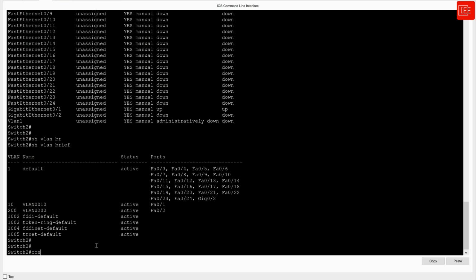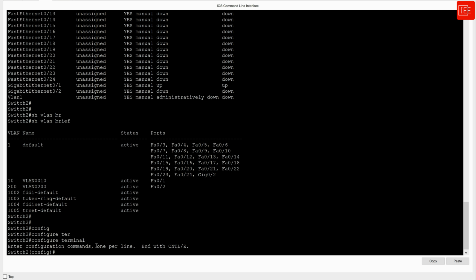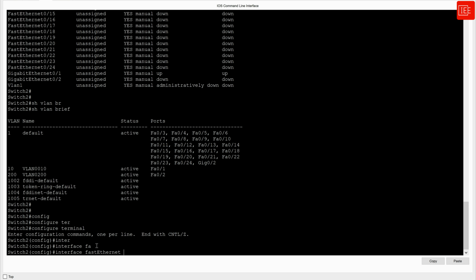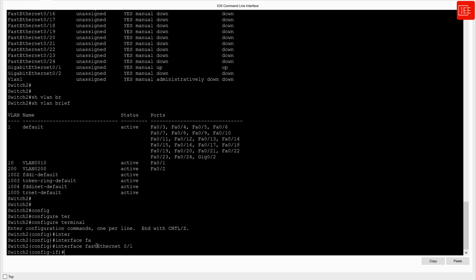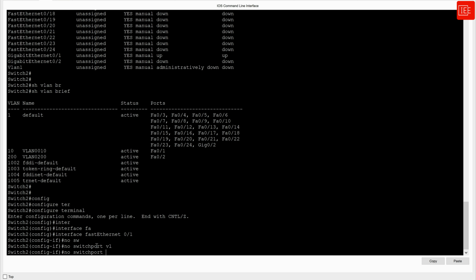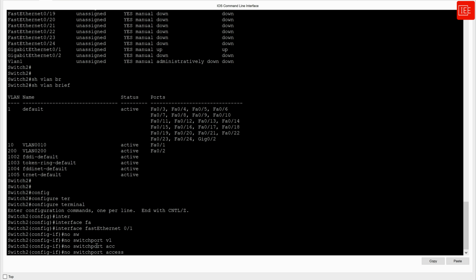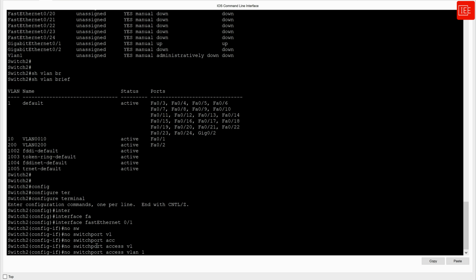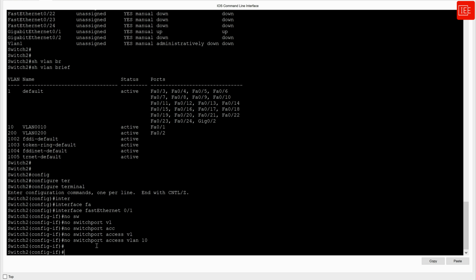So I'm going to go to configuration terminal, and I would say interface fast Ethernet 0/1. And from here, I can say no switchport access VLAN 10. And I can either create the VLAN from the global configuration mode, or I can actually create it whilst I'm actually associating the interface with the respective VLAN. You will see what I mean.